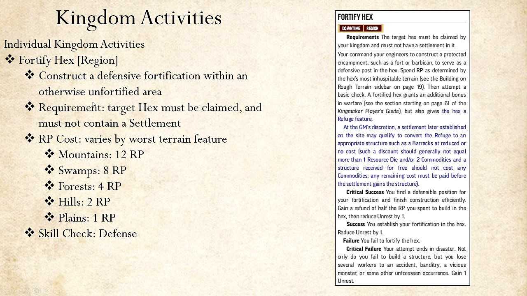Now, the requirement is that the target hex must be claimed and must not contain a settlement. The resource point cost varies by the worst terrain feature in that hex. So if hexes can contain multiple terrain features, you pick the worst one among this list, and that's what it costs. If its worst terrain feature is mountains, you pay 12. If it's swamps, you pay 8. If it's forests, you pay 4. If it's hills, you pay 2. And if it's plains, you pay 1.